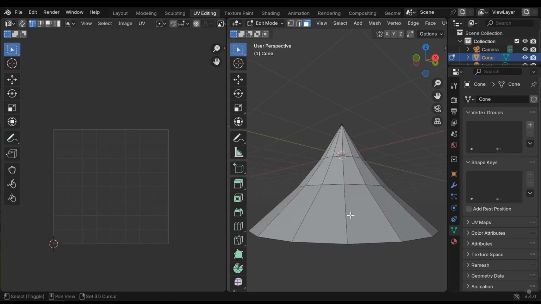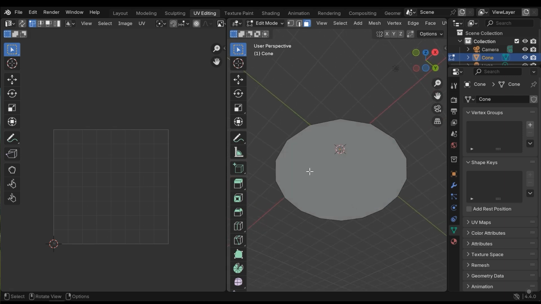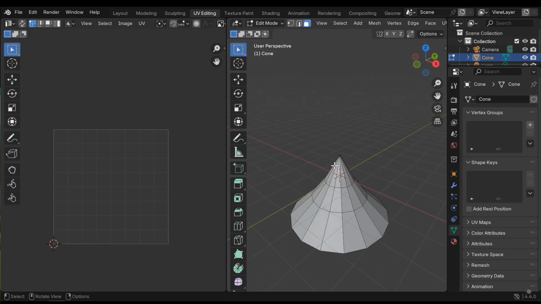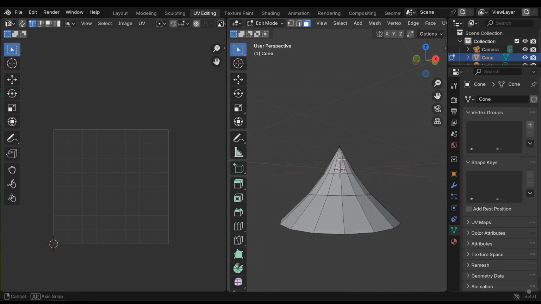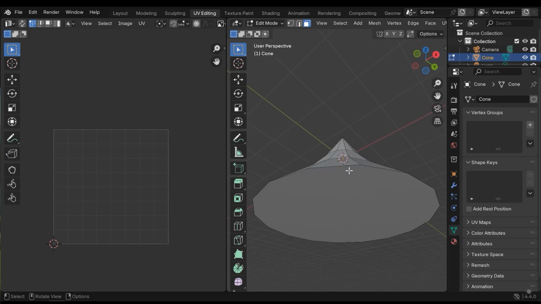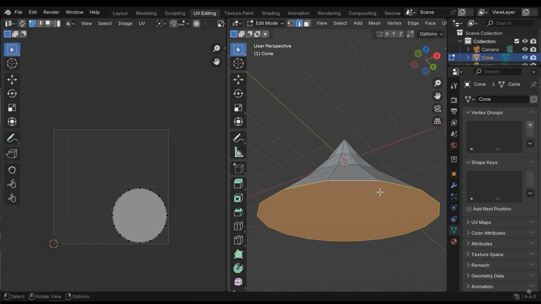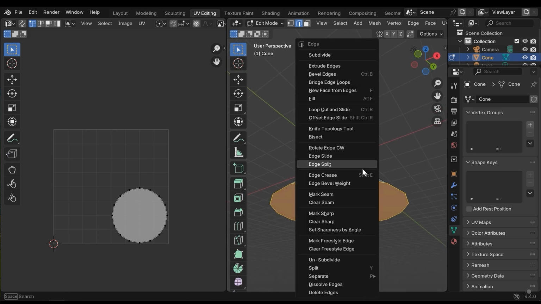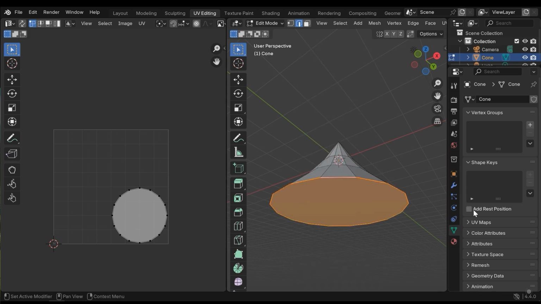I need to cut this edge loop and also cut this edge, and then unwrap the UV. Go to the edge mode by pressing the 2 key or selecting this button, and then press the Alt key and select this edge. It will select the edge loop, and then right click, and here I need to select the mark seam option.